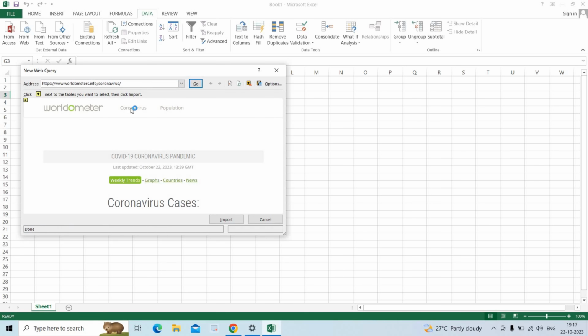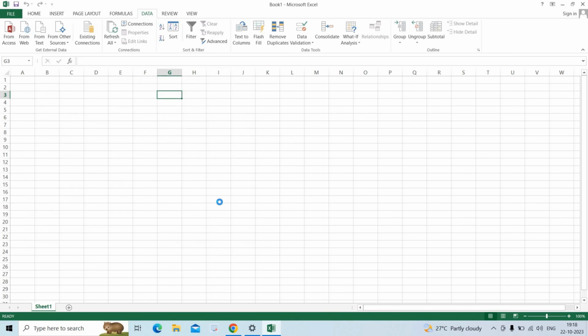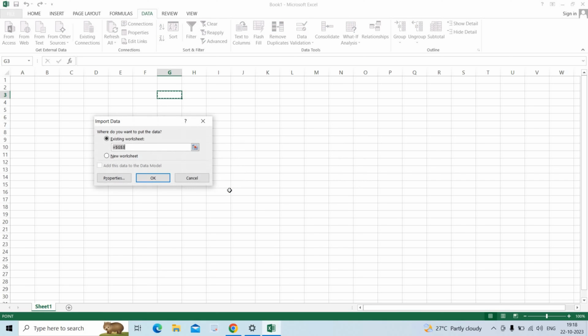Once it is done, the data will be imported into my Excel. So here we click on the Import button, and the data will be imported. It will be asking a dialog box.